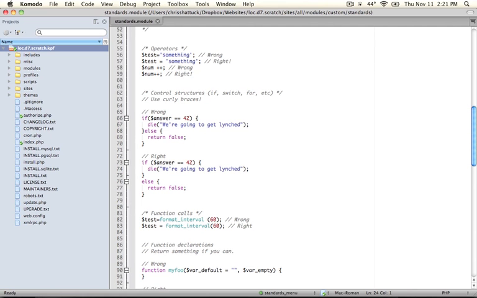Here's an example of improper spacing in a control statement. So you see there's the if, and then there's no space between the if and the parenthesis, and same with the else statement here. So the right way to do this is to add that space, and also to move that else to a new line. This is a common one that gets overlooked.